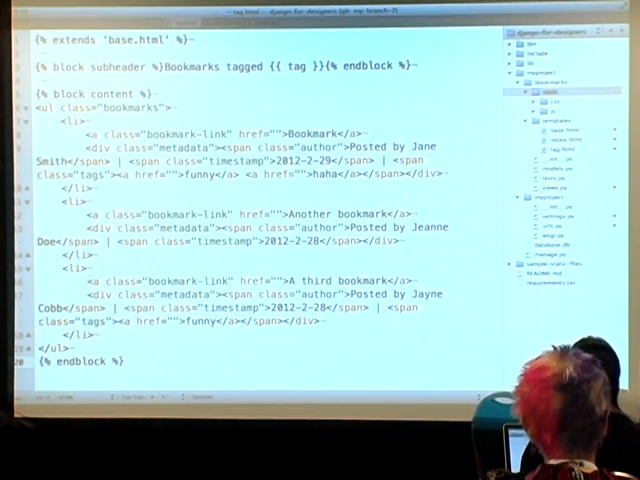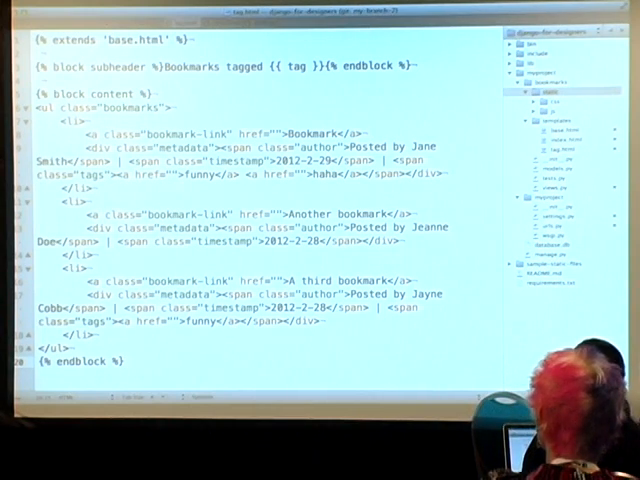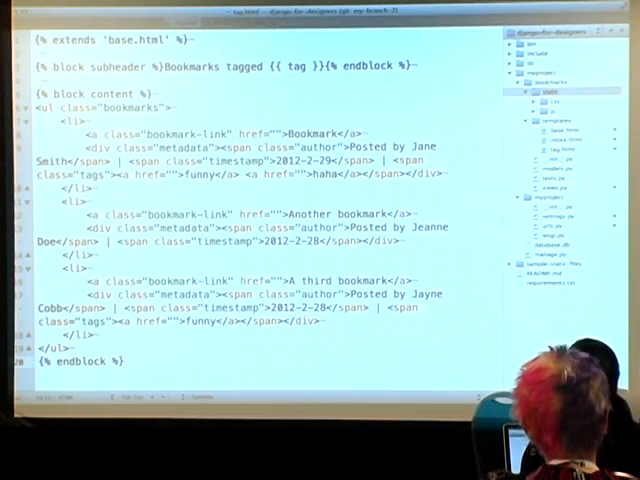Yeah, don't replace the whole thing, only replace block content. Sorry, I could have been more warning-y about that.